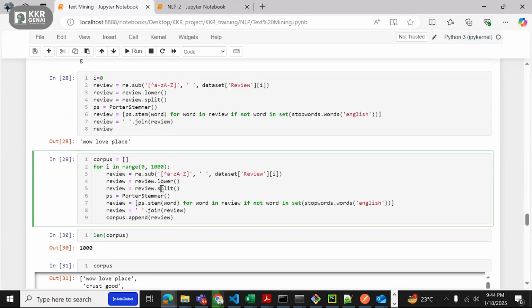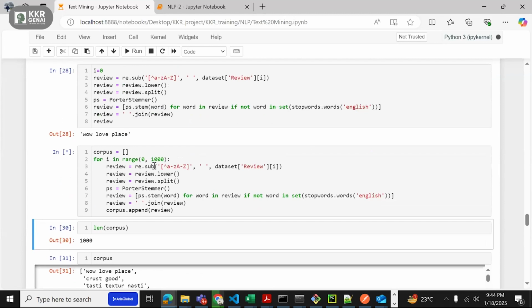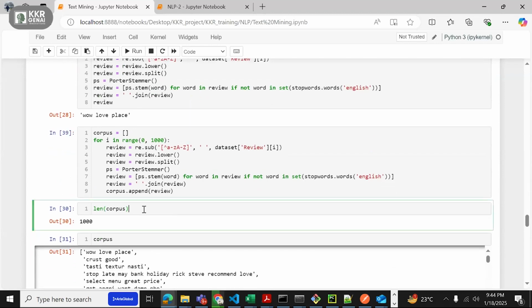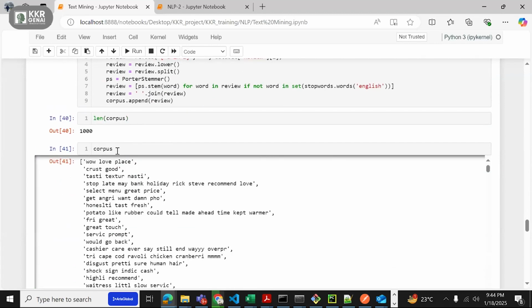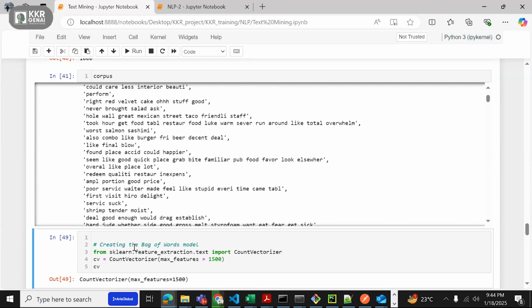You are reading the records one by one with a for loop, converting to lower case, and splitting, which is a tokenizer you can apply. Then you apply the Porter stemmer and combine everything together. It is taking a little time because there are 1,000 records. It is done. Now you can see all the words came to the standard form, and the stop words and other words are removed. You can apply lemmatization as well.